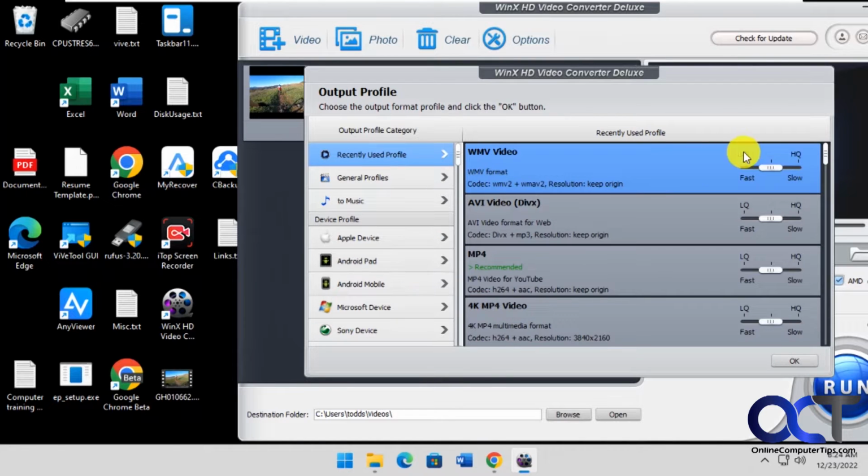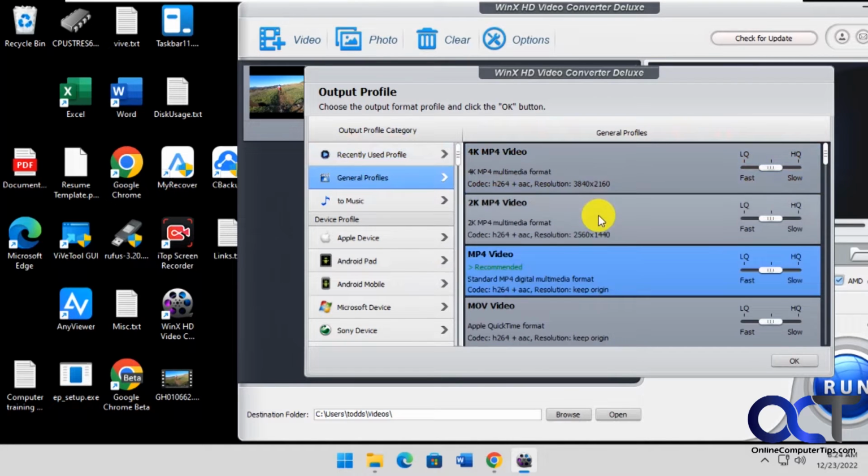And it's going to want you to pick a category for your output. It has your recently used profiles, general profiles. You can see there's all kinds of stuff to choose from. You could upgrade it to 4K, which I'm not a really big fan of because you can't really make things look better than they are, but it's a way to get into a 4K format if it wasn't 4K to begin with. So here's 2K, which is pretty much what it is now, MP4 video, and then you could adjust the conversion rate from low quality to high quality, and that'll also determine how long it takes. So right now it's in the middle to keep the resolution, the original.